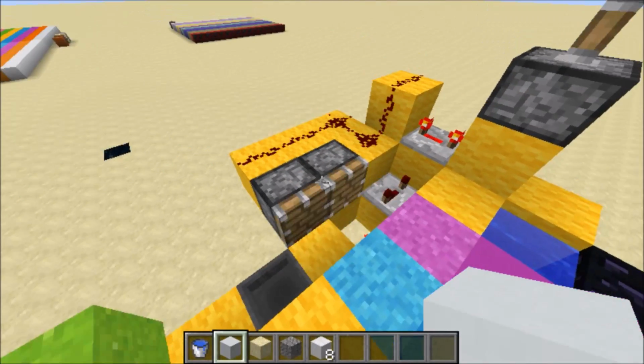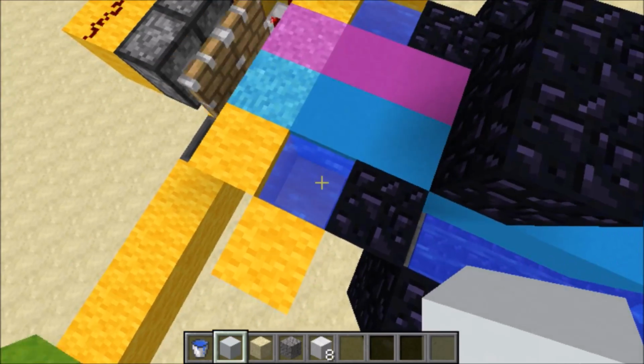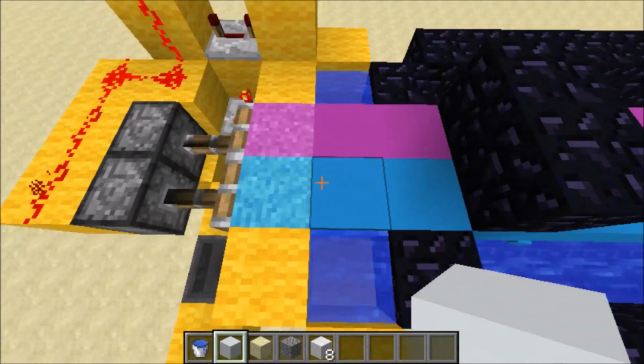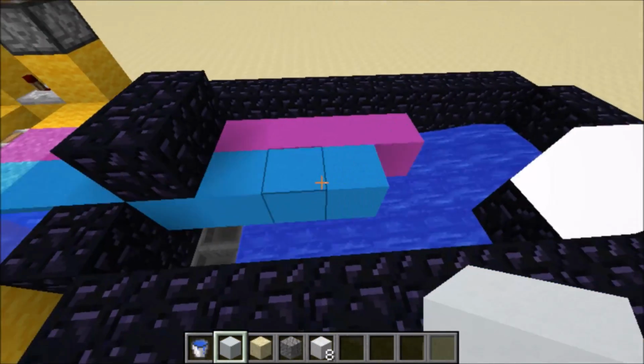As soon as they land, they are pushed forward with these pistons, and they pass by this water source here, which turns the concrete powder into actual concrete. Now once the concrete is formed, it is pushed over here.